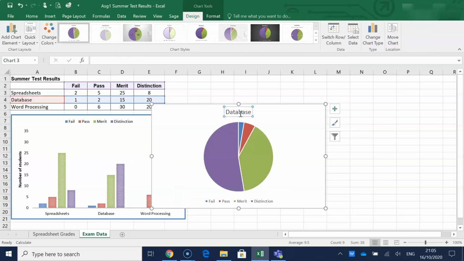Click into the chart title, move your typing cursor to the end and change this to say database breakdown of grades. Click away from that. It has also asked us to do data labels.